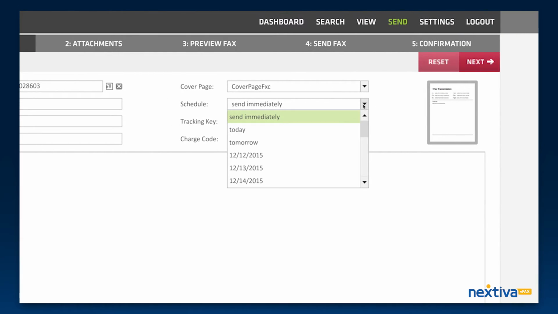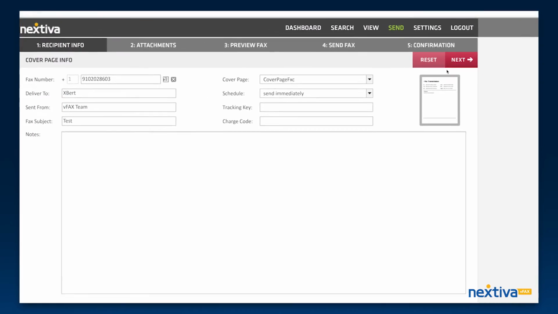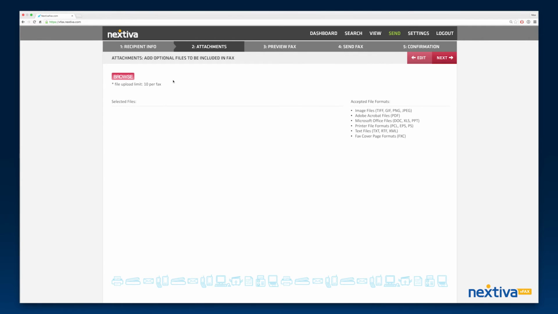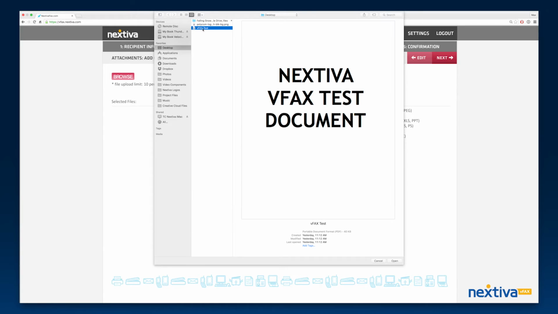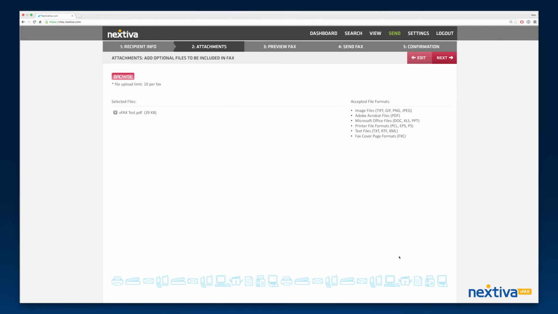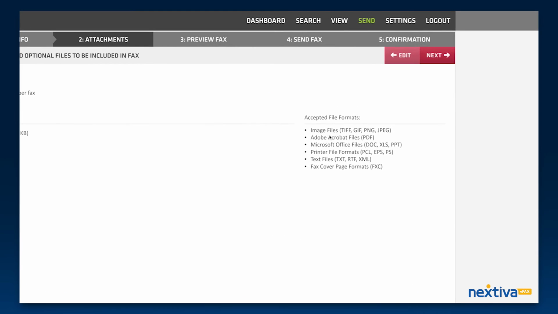You can also schedule the fax to send at a later time if you'd like. In the Attachments section, attach the pages you want to fax. There is a limit of 10 attachments, 5 megabyte file size, and it must be an accepted file format.